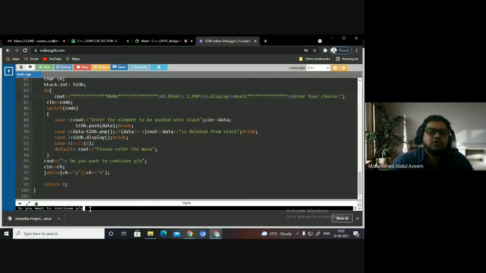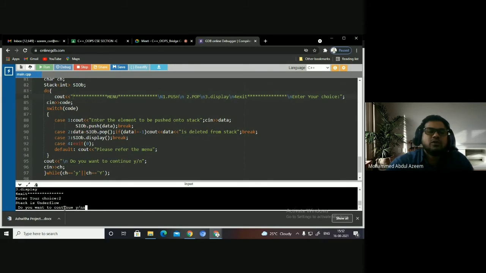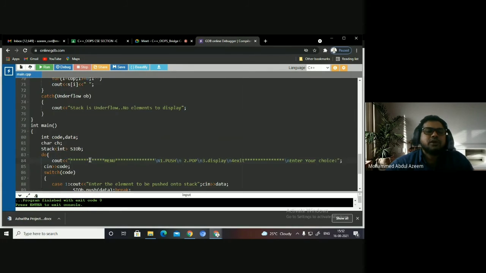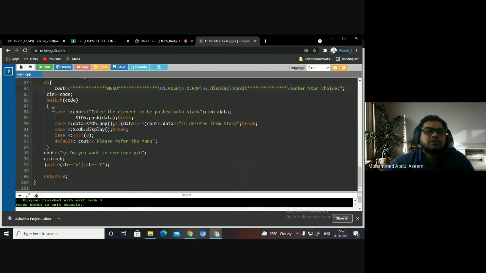When you want to come out, you just say no here, right? I said no here, okay? And then when I say no, I'll come out of it. I'm coming back to my program, right? So this entire switch is available in a do while. In the do while, we have this menu to be displayed first, and we are accepting the choice with the help of the code variable. The choice can be between 1, 2, 3, 4, based on which the respective case is going to be executed in order to perform push, pop, display, or exit, right?